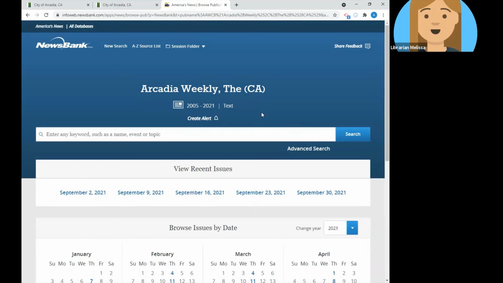So here in the Arcadia Weekly, you have the name of the publication right at top. So you know that this is the publication and only this publication that you are searching. It has the dates that are available and the format available. So in this case, it's 2005 to 2021, and it is in the text format. Recent issues are linked below the search bar. So these are the most recent issues, and you can click on those to browse a particular issue.